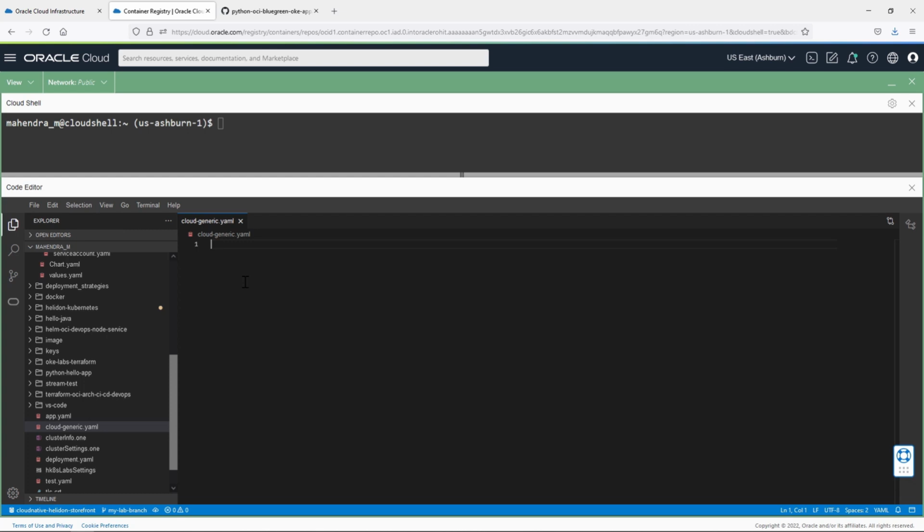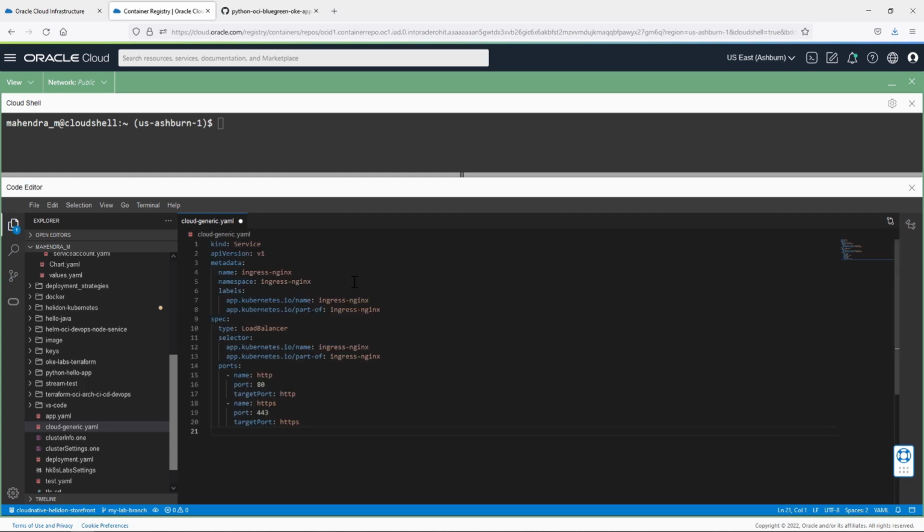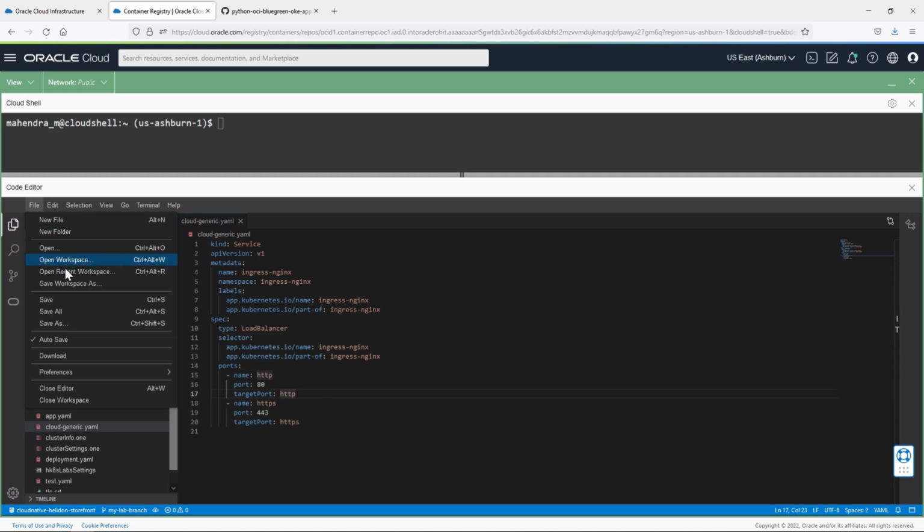Alright, so my file is created. Let me paste the code. As you can see, we are creating a kind service for ingress nginx where we are defining the type as load balancer. Alright, so let's save this file.